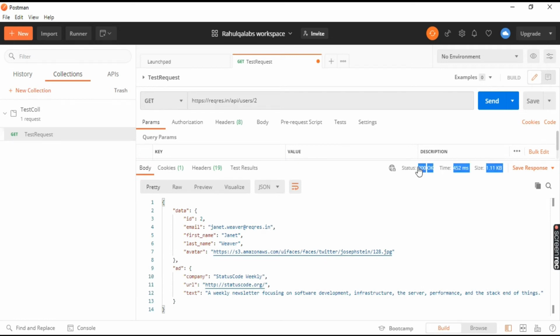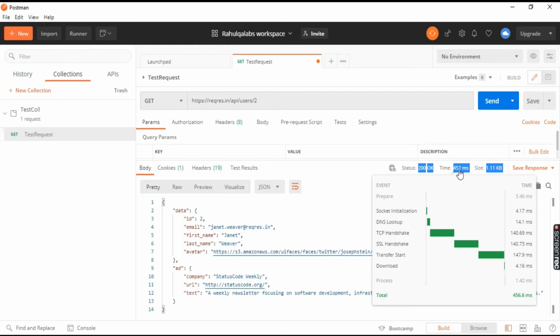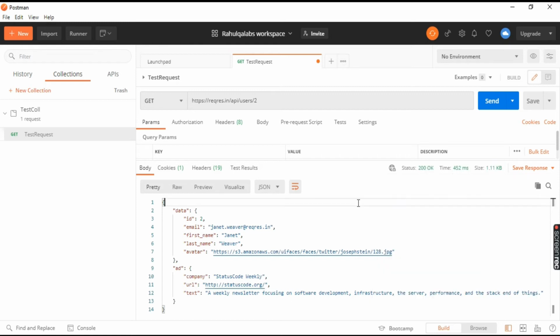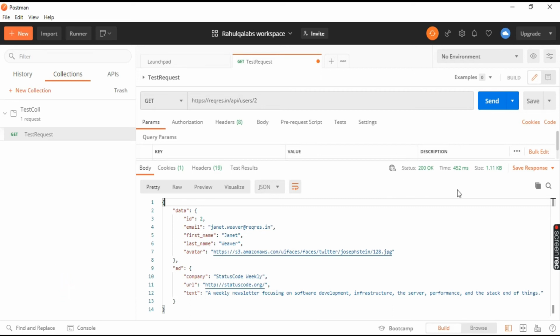So the response code is 200. That means everything is okay and it is a successful response. You can read it out here as well. Like 200 OK means a standard response for successful HTTP requests. And it took around 452 milliseconds to get the response. The size of the response that it has retrieved is 1.11 KB. So this is all the information related to your response.